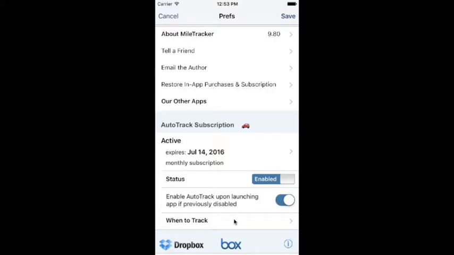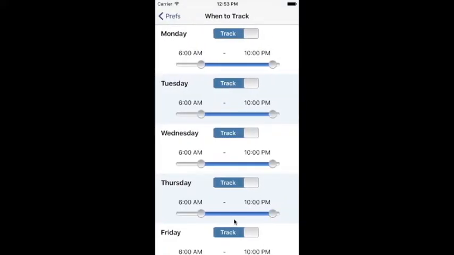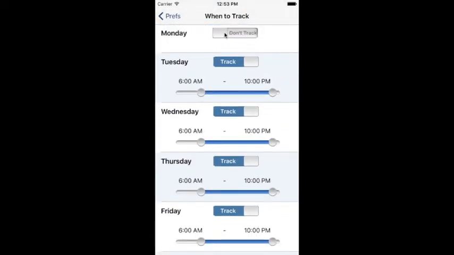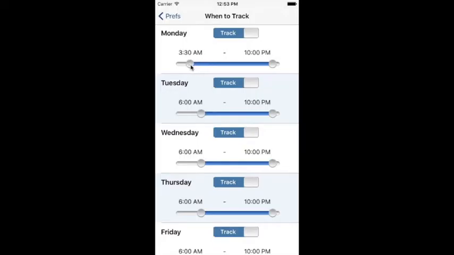And the very last preference is the when to track. This is something you should pay attention to because the app will only record drives between these times and these days. You can turn on and off a day if you want, and you can adjust the time so that it meets your particular needs.